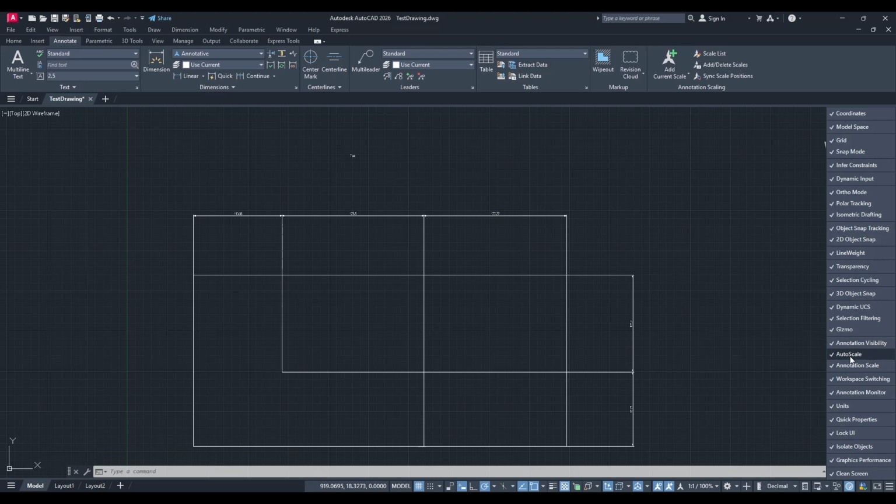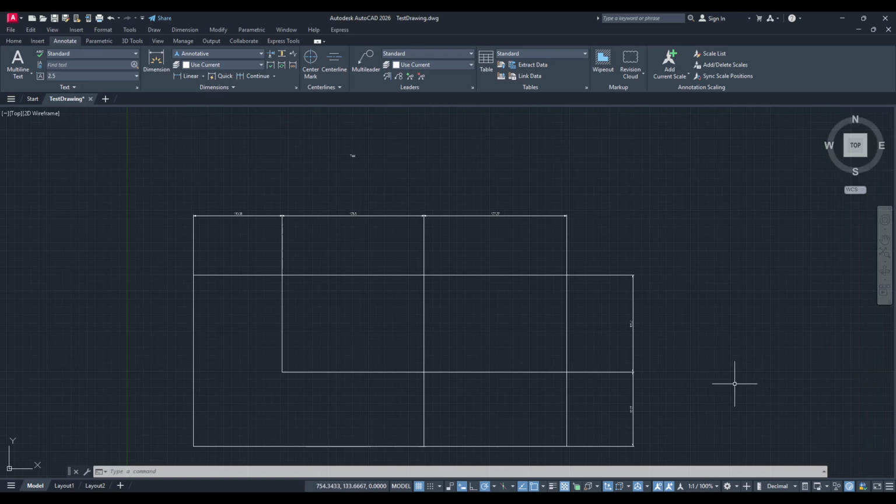Next, you'll want to enable autoscale. This feature automatically adjusts the size of your annotations to match the drawing scale, making your life a little easier by ensuring your annotations are readable at various scales. Lastly, engage the annotation scale. Think of this as setting a specific scale for your annotations, ensuring that even when the view scale changes, your text and dimensions remain appropriately sized and easy to read.